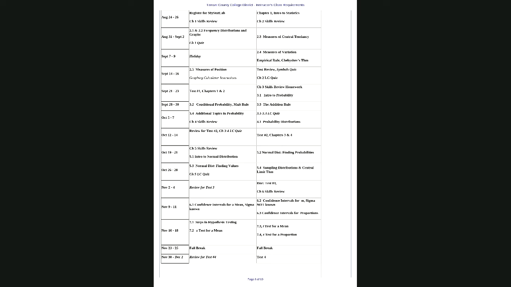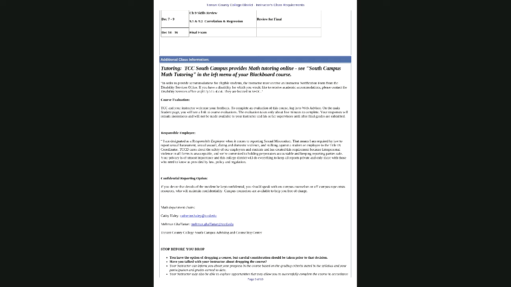I'll have one of those for each unit. We'll take a look at that in a minute, and it's going to tell you on a daily basis what you should be doing every day. So go to the next page, and there's the end of the assignment sheet. And then there's some additional information down here that I don't really need to go over right now, but you should read it. And if you have any questions about it, please let me know.